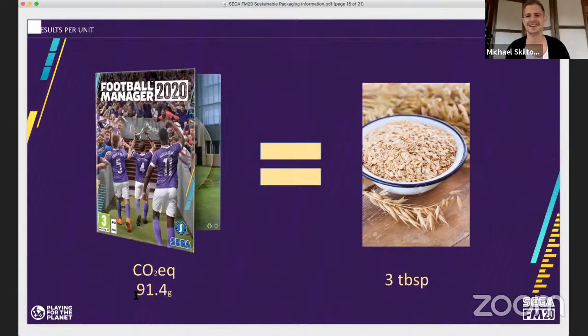So what would that look like? Well, actually, the production of this particular case is equivalent to the rearing and growth and distribution of 3 tablespoons of oats. So just to give you an example of how closely related those two things are.